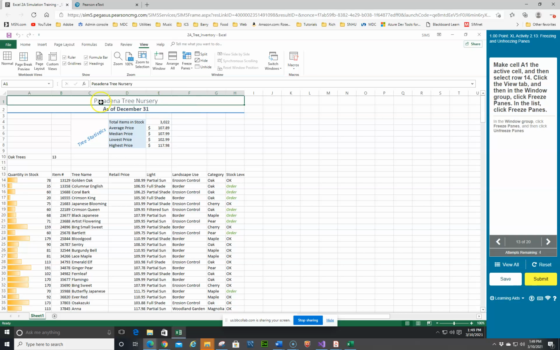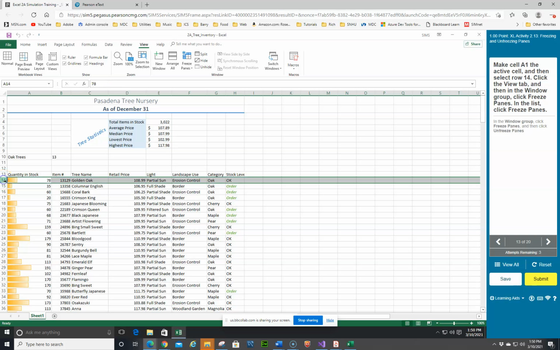Okay, apparently it did not like the way I did it. So let's try it again. Okay, it does not like it. Make cell L1 active cell, then select row 14. Okay, I guess I need to read a little better. So I'm selecting row 14, and now I'm going to freeze panes. There we go. So now you can see how that works. I'm guilty of not reading.